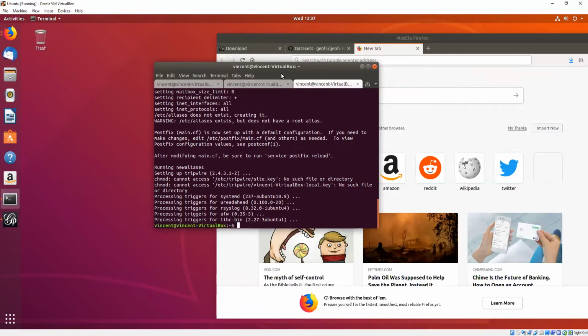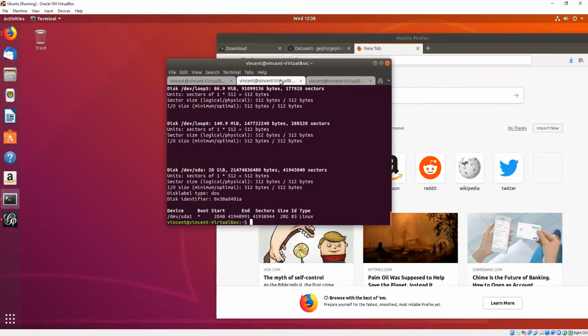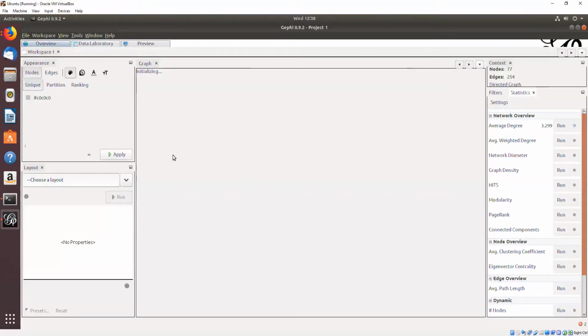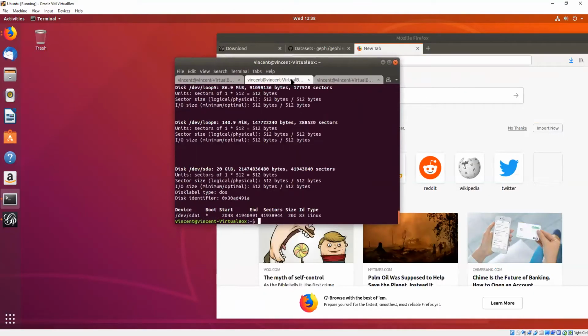The only thing that is left is Gephi. Wait, not Gephi. What was left? I think I need to put this on hold for a second. So if anyone else wants to do their part, go ahead. You can skip this part. I'll come back when I'm ready. I could do my part right now.